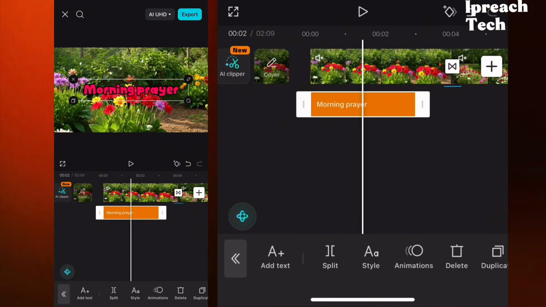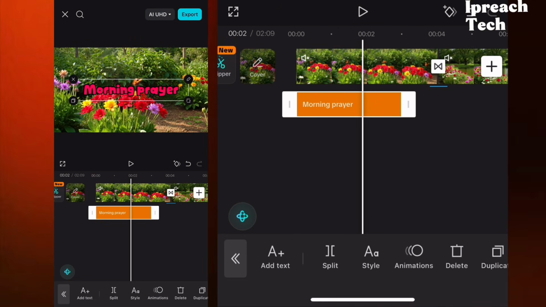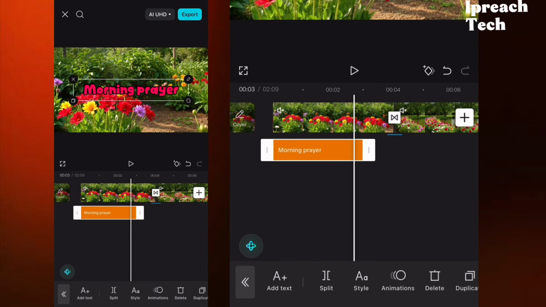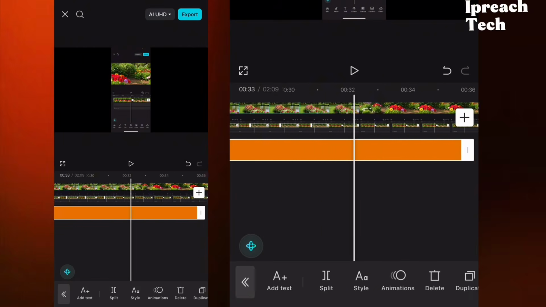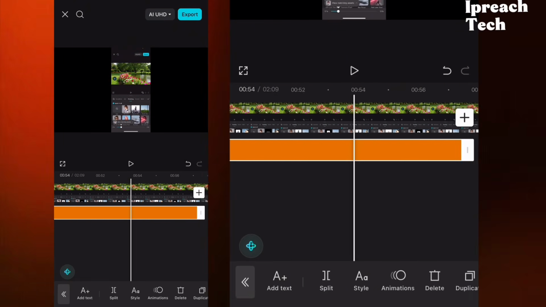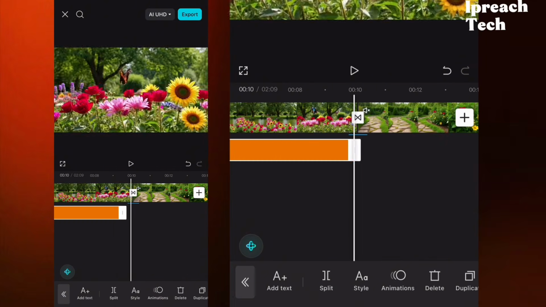Now this text by default will start from here and end here. So this is your text clip. You can choose to extend it. You know how I taught you how to trim a video? When you hold the beginning or the end and then you move right, you are expanding it. So you can expand it all through the video, right?